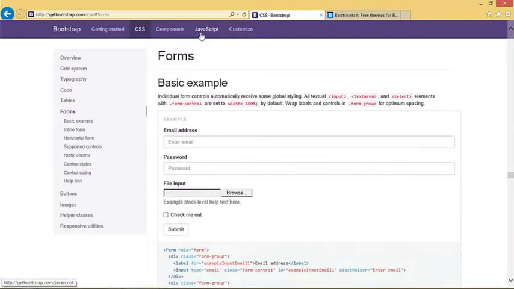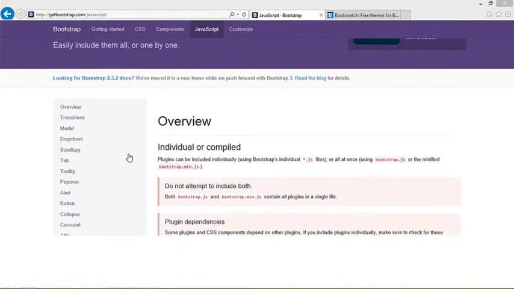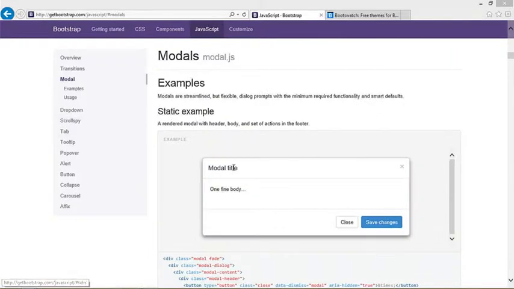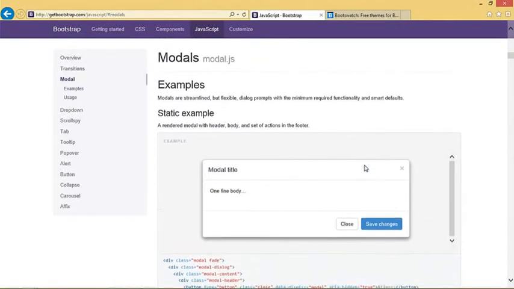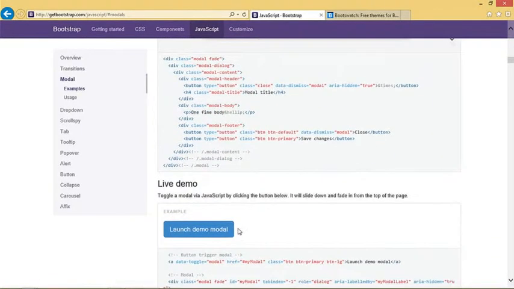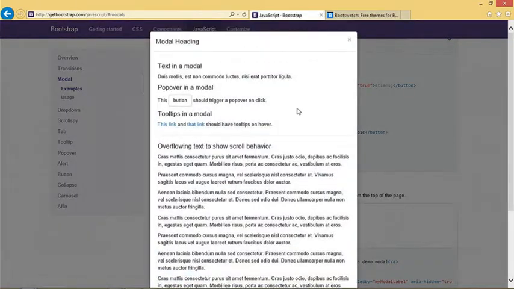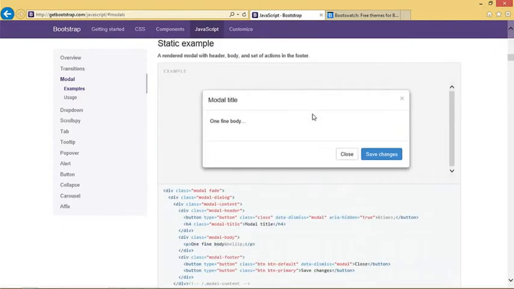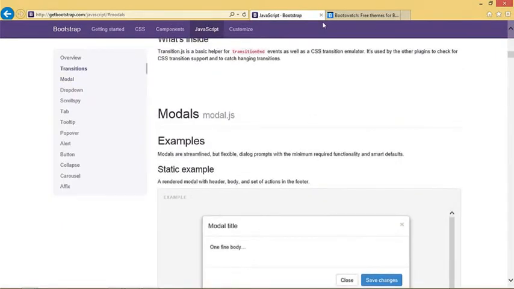Bootstrap has another feature in the JavaScript area where they let you do modal drop-downs fairly easily. This is an example of how a modal dialog would look in Bootstrap. Again, this makes it really easy to add this functionality to your application as well.